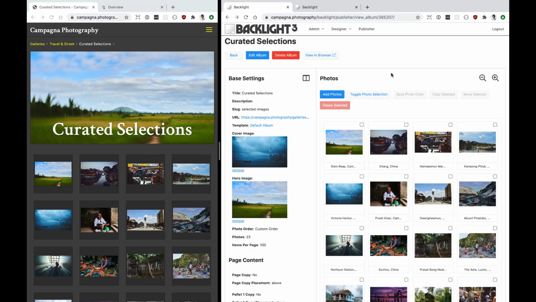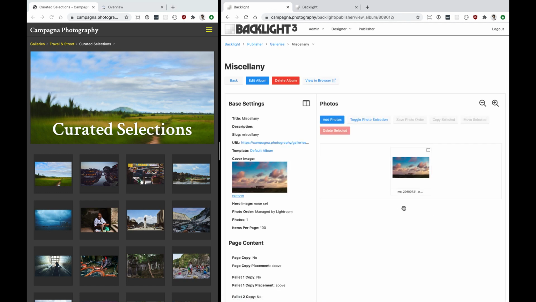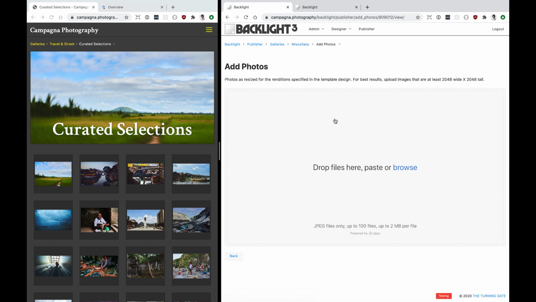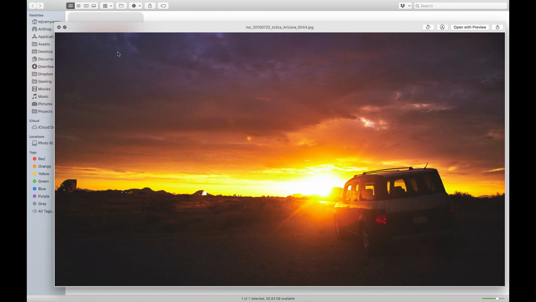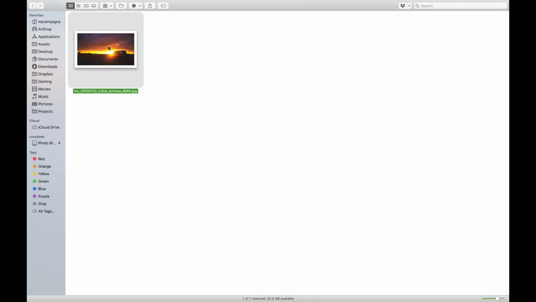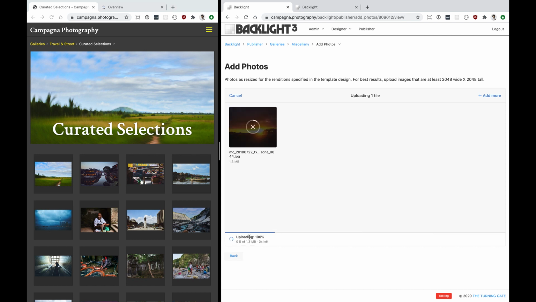Now there's one more thing I want to show you, and for that, let me go into another one of these sets. We'll just go into miscellany. This is an album, it only has one item in it. So I'm gonna add a photo, and it's gonna be this photo right here. I want you to pay close attention to the bottom right-hand corner where you can see there's nothing. It's just dark, it's the ground. So I'm gonna drag this into the publisher to upload the file.